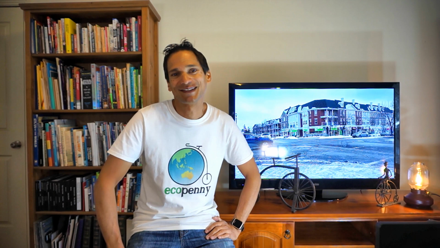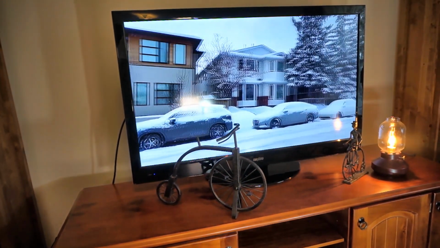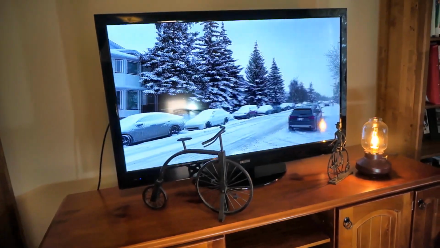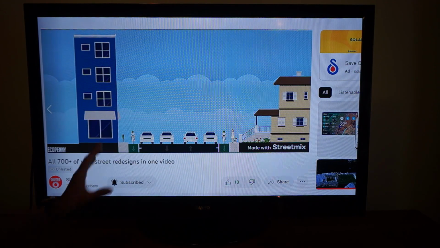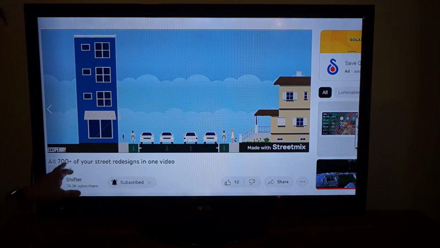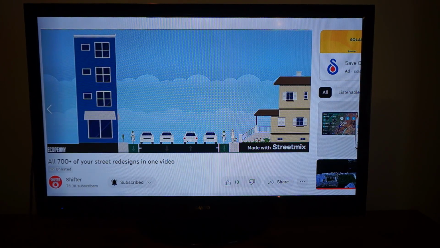So I thought it was a fun thing to have my own go at designing a street, what I'd put in, and we'll have a look at my design and then have a look at the final design that Shifter showed that the council went with, to see how much difference there is. So this is my street design. Shifter put all of the 700 designs in another video, showing basically a constant slideshow of all the different designs that were submitted. So here's ecopenny's submission here.